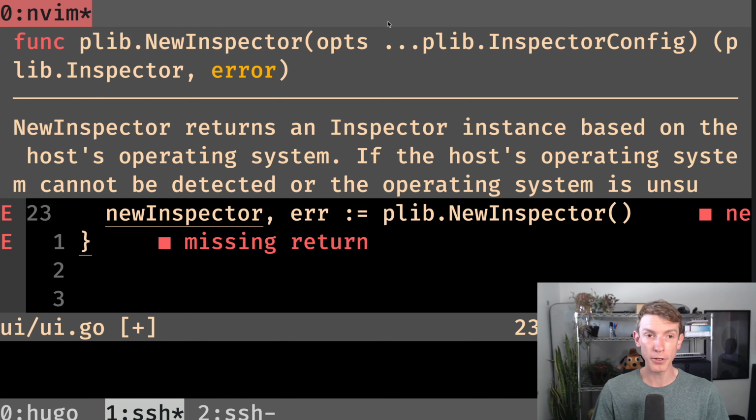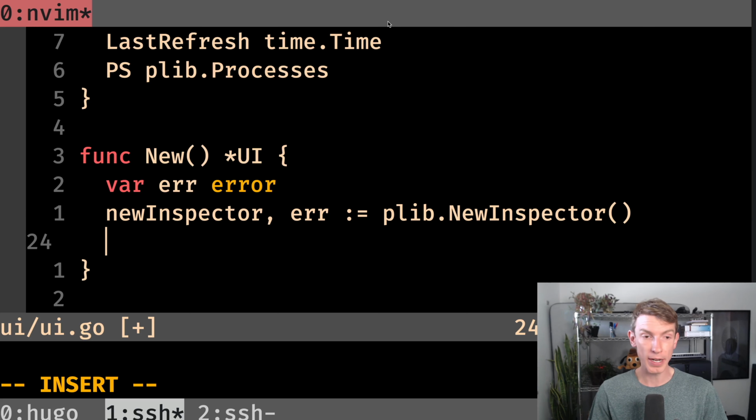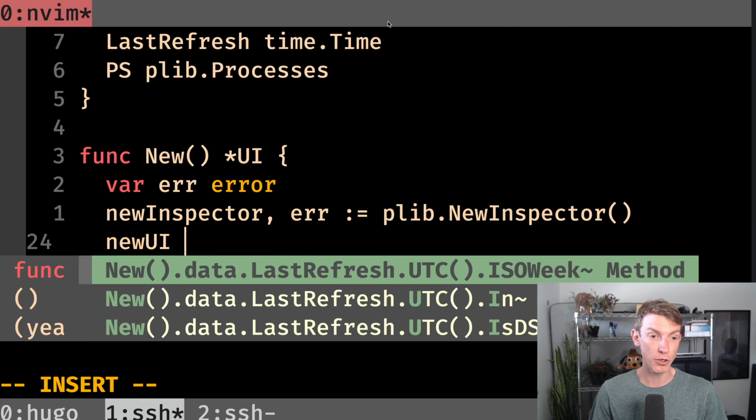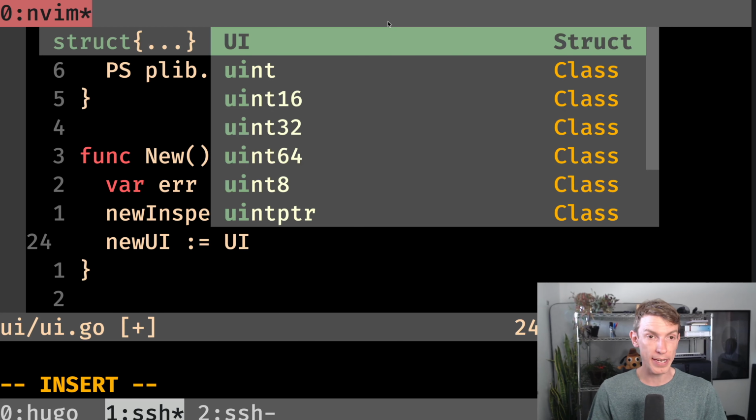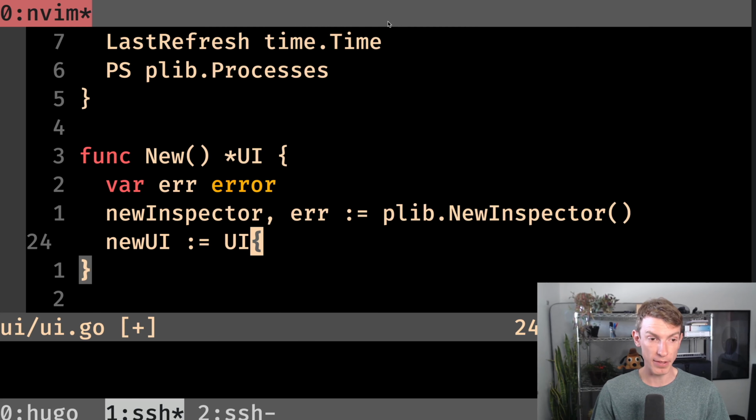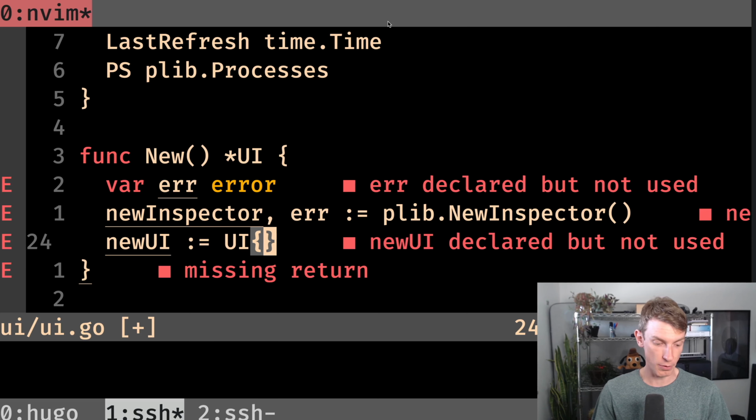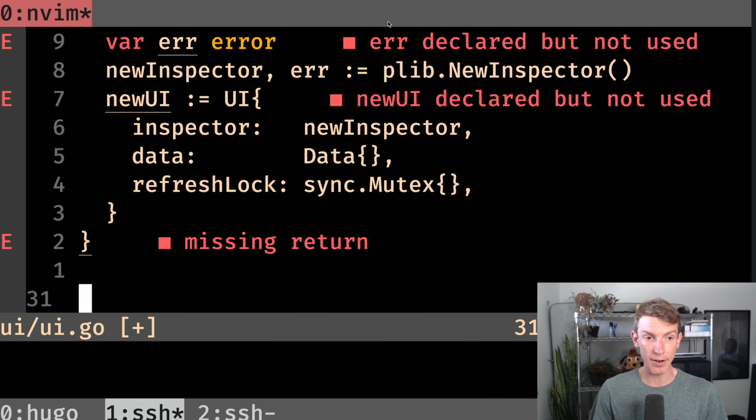Okay, so plib.newInspector creates an inspector, takes an optional config, and could potentially return an error. With this new inspector created, we're now ready to set up the new UI. So the new UI is going to equal an instance of a UI, so that will be this. And we'll close it out here, and we can use the fill UI to get all of the different fields inside of here.